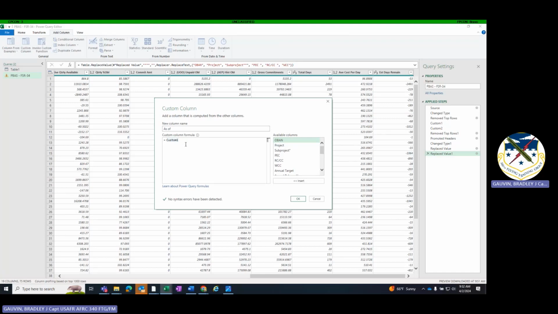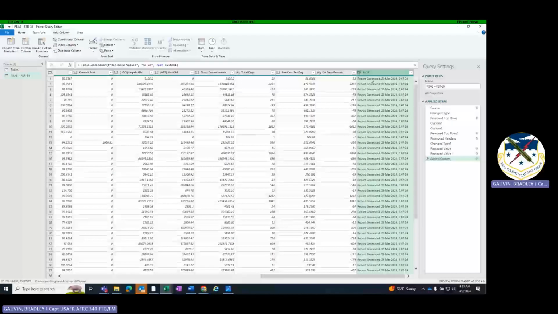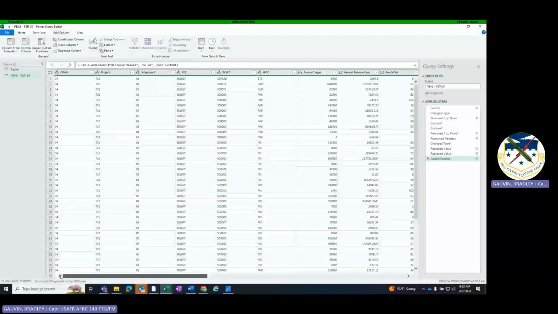Now, if I put this in quotation marks, it's going to give me a column that says Custom1 in all of them. If I don't have the quotation marks, then it's going to refer back to the applied step and give me whatever that is saved as. So I'm just going to click OK. And then we can see that it's got our report generated date in there. So that's a great option to be able to plug in.